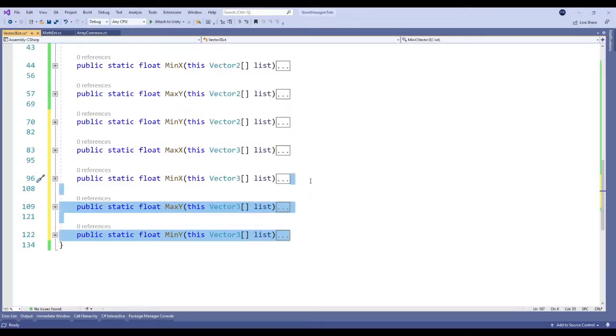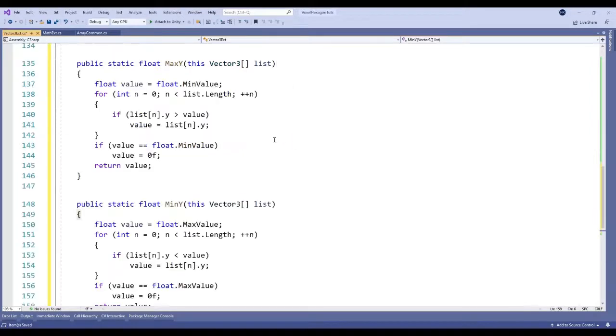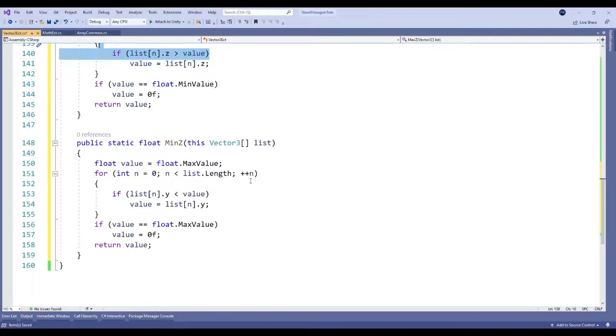Collapse the Y, copy the Y's again, the max Y and the min Y. Paste them and change them to Z because our Vector3's have a Z. And we'll need that for depth.